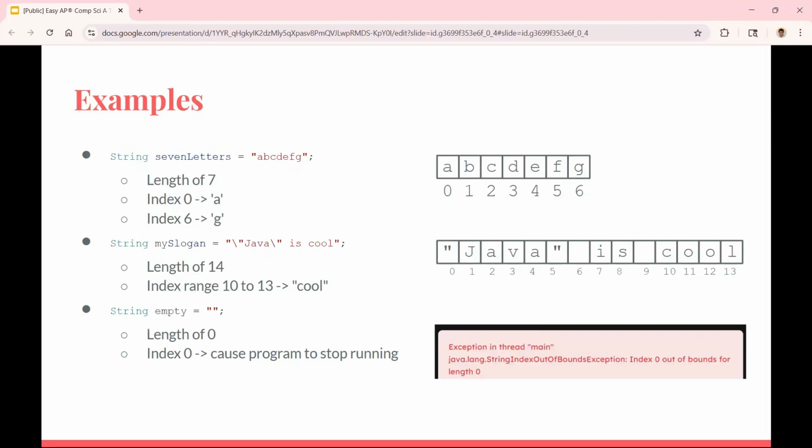Let's look at 3 examples in detail. First, with a variable name of letters. I assigned it to a string literal of A, B, C, D, E, F, G. It has a length of 7. If you access index 0, you will get the letter A. And if you access the index of 6, you'll get the letter G.